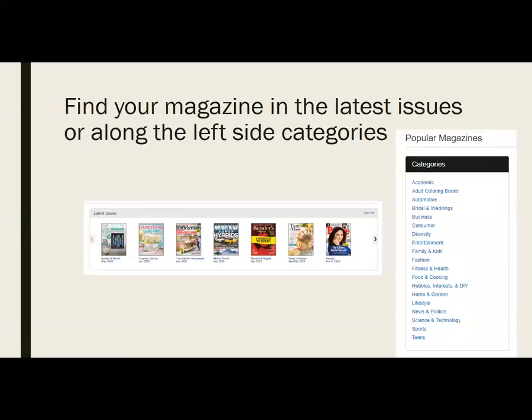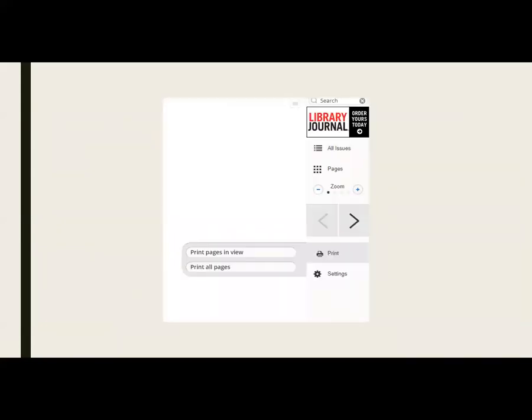Once you have signed in and clicked on Go to Flipster, you have a couple of options. There's a little carousel with the latest issues of all the magazines, and you can flip through them just like you would maybe a magazine rack. Or you can go to categories. If you know you're looking for magazines about foods and cooking, you can click on that and just see those magazines. That kind of helps you clear out the clutter and see just what you're looking for.